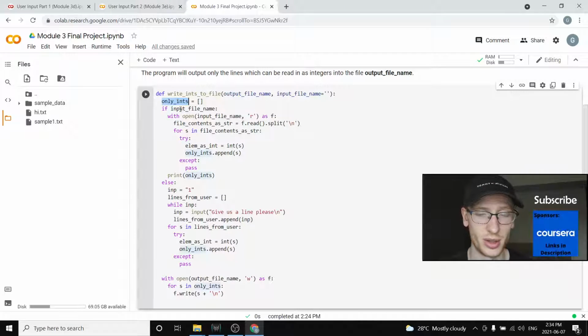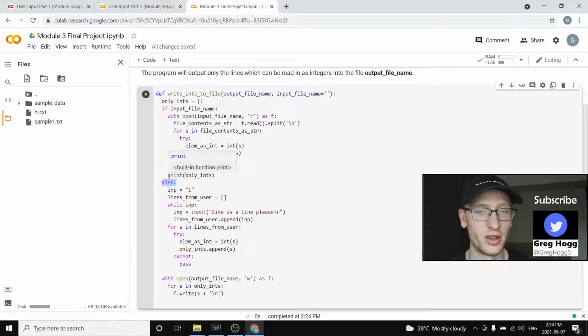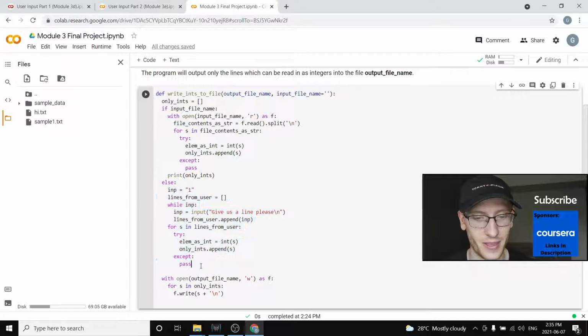Again, this list at the top, I know our function's pretty big at this point, that will have only ints as the proper list, but now it doesn't matter whether we got it from a file or from the user. If we got it from a file, we'll build up only ints this way. And if we got only ints from the input, then we'll build it up this way. Either way, only ints is now built up the proper way.